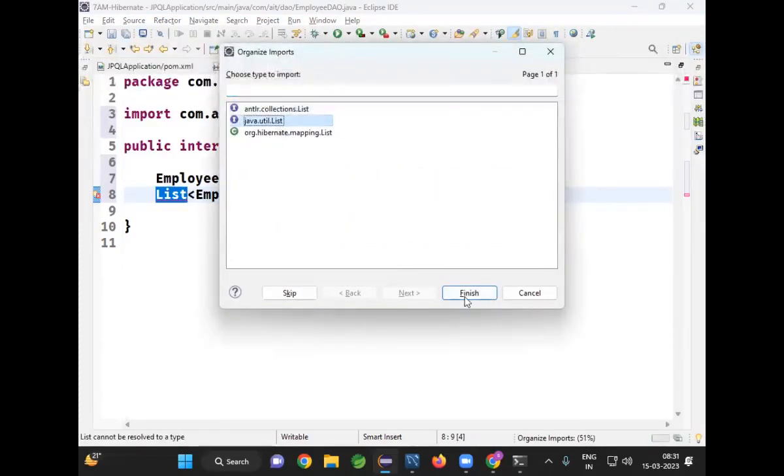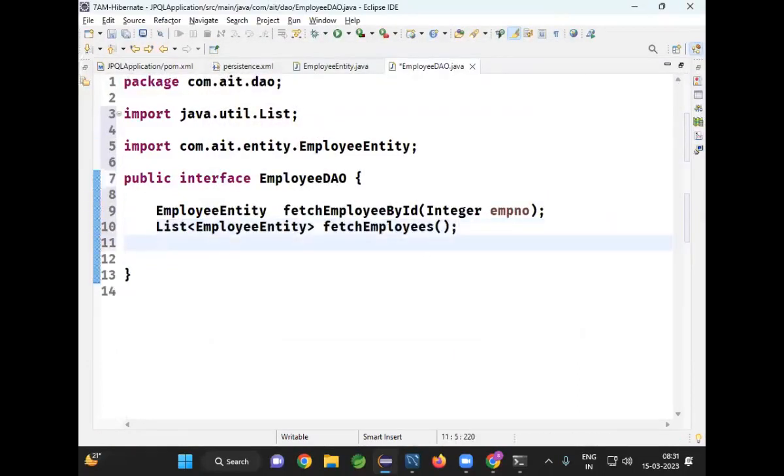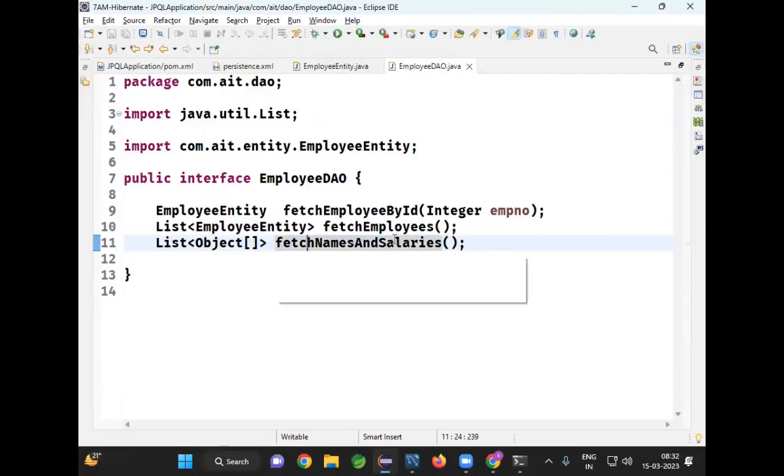Next, one more method. The last method I'm adding returns a list of object array. Fetch names and salaries. Tell me what this method will do. This method selects the complete employee details or only names and salaries. Only name and salary. So totally how many methods have I added in this DAO interface? Three methods. Now I should add the DAO IMPL class.